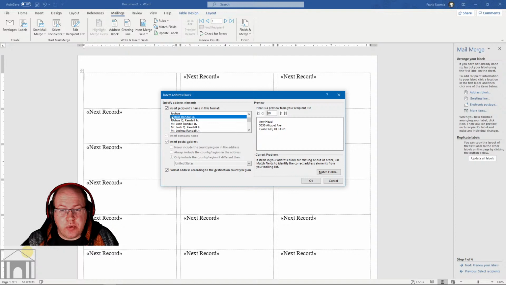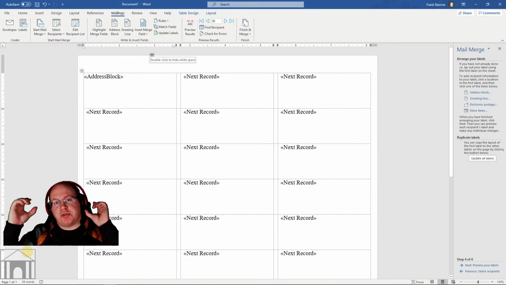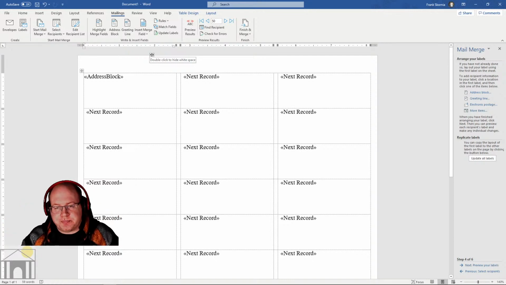So once you're happy with all this information and your preview is looking the way you want, just click OK. You can see it's added this little section that says address block within pointy brackets into the first label. What that's saying is, we're going to stick an address block right here into the label. Now you'll notice that this address block doesn't show up in all the other records. So if I printed this right now, I would only get my first address block here, and everything else would end up being blank.